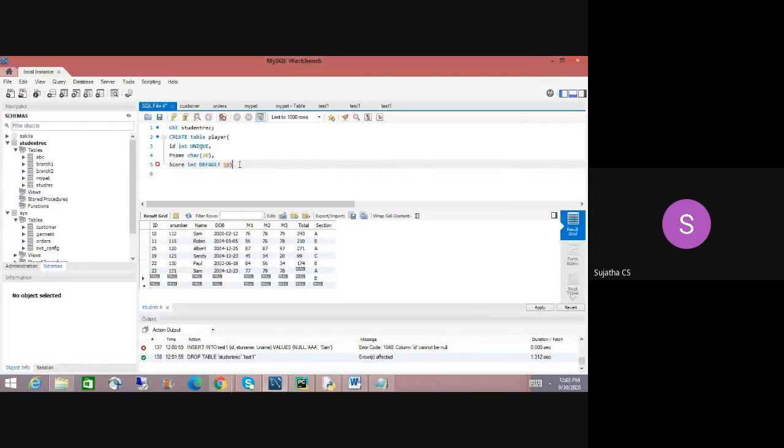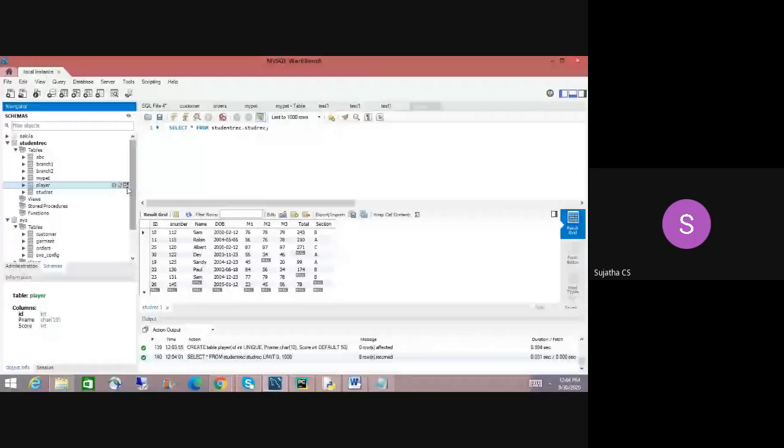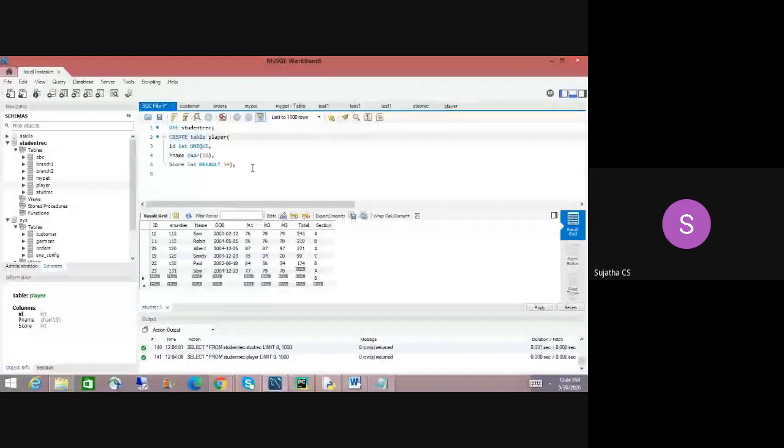What is the next step? You have to insert values, right? Yes, ma'am. Then create this. If the table is created, view the table structure. What happened? Player. We have to click player. So table is created. Okay, let me insert some values.